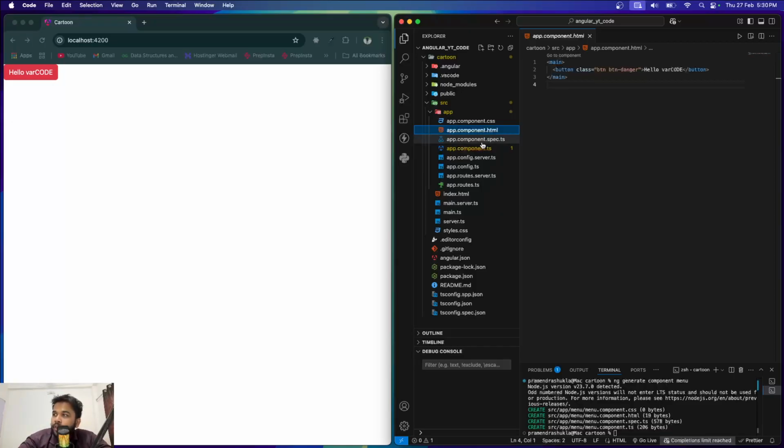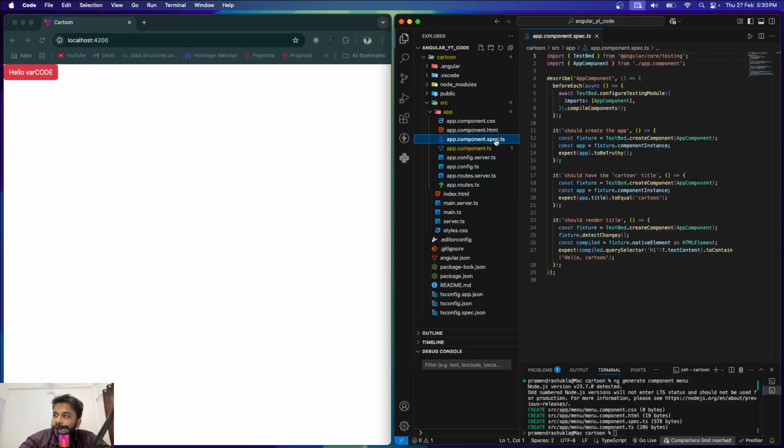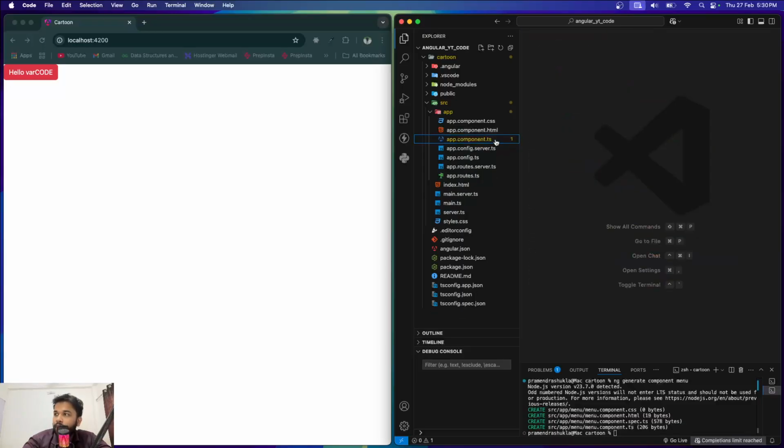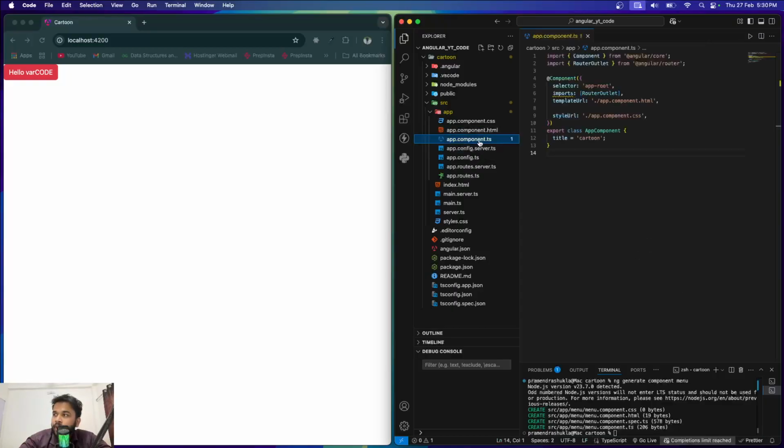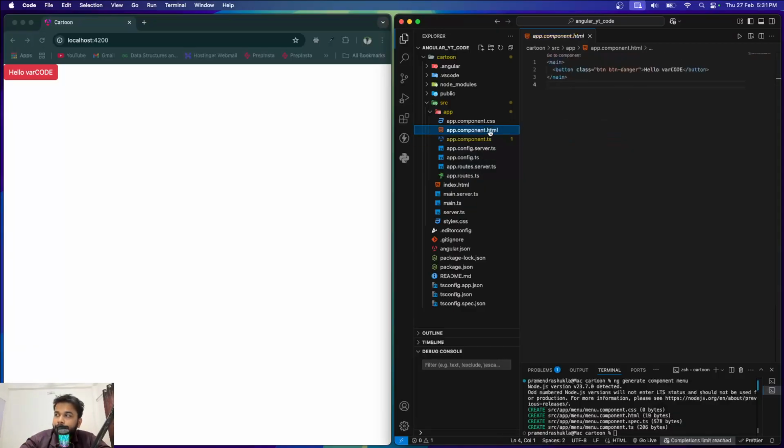Now after this you have this app.component.spec.ts file. This file is only going to be used for testing your project, but for now we are not going to test our project, so either you can delete this file or you can keep this file, no problem. Now later on we have this app.component.ts file. We are only going to work with these two files, the HTML and the TS file. Whenever you write TypeScript code, you write it in the TS file only, and whenever we write the HTML code which you want to show to the user, we write it in this HTML file, right?